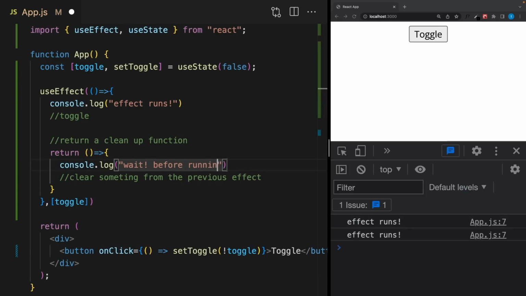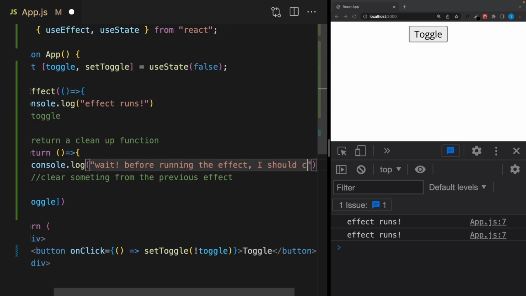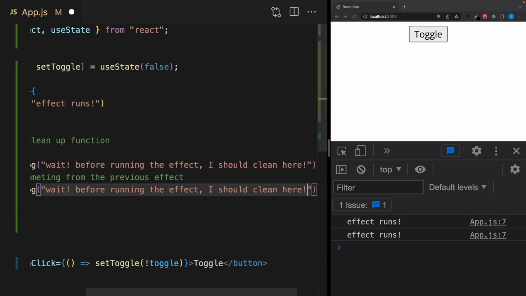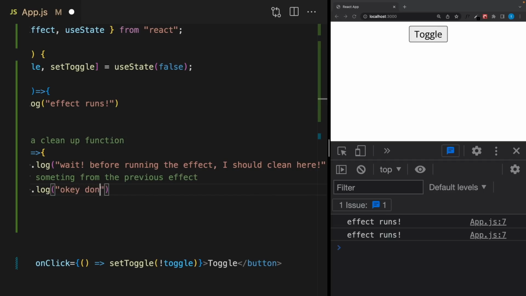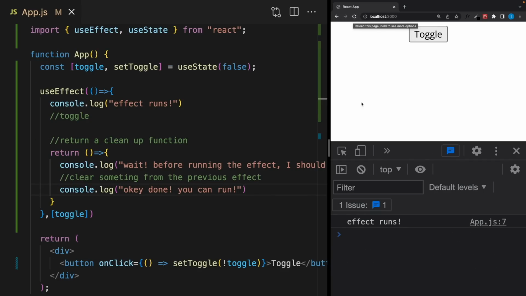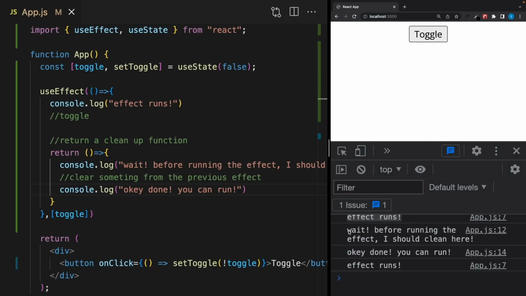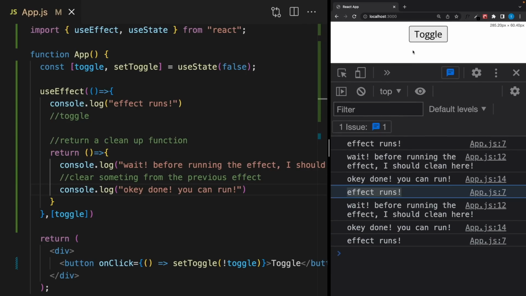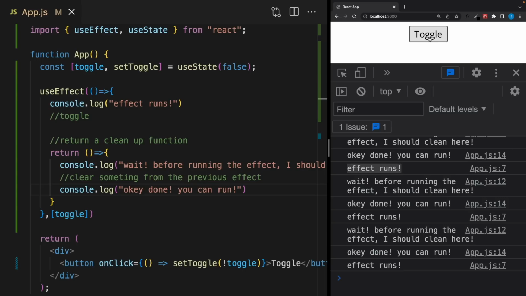I will say wait. And after cleaning, okay, done, you can run the effect. Okay, let's try. It's the first render, and when I click, it runs the cleanup function first, and only after that it runs the effect again. And it's extremely useful. It prevents any memory leaking and makes your applications much faster. I will give some use cases and you will understand better.